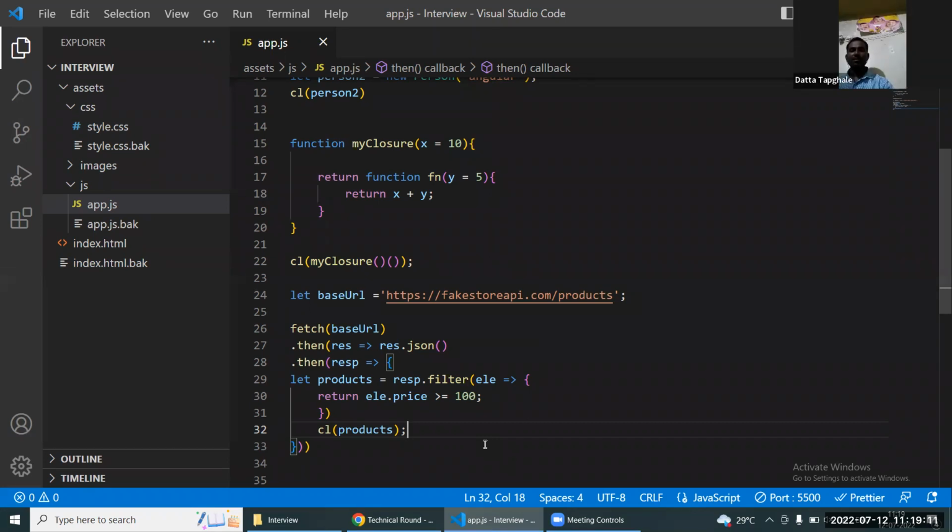Can you write one example? Sorry, sir. I have only theory knowledge about this. I have not worked on that. So you just told me that you have 1 year of experience in Angular, right? Yes, sir. So I think you must have knowledge of destructuring of array and object. Yes, sure, sir.